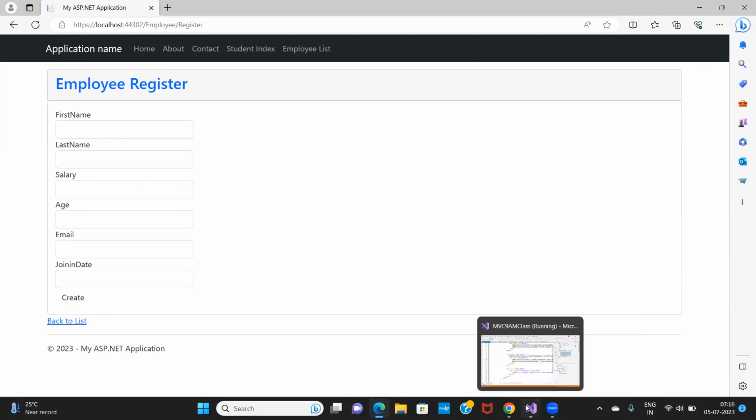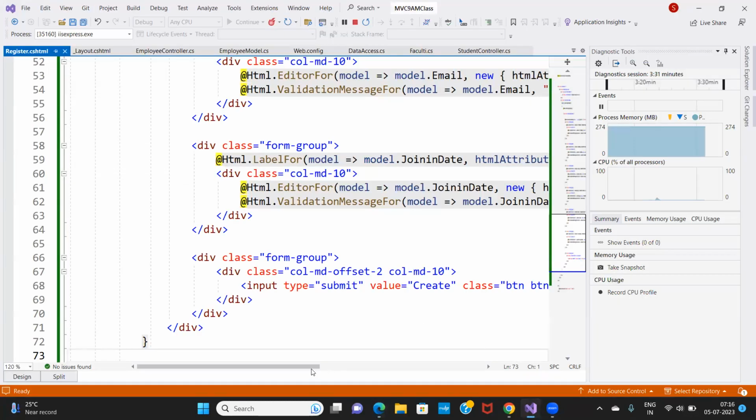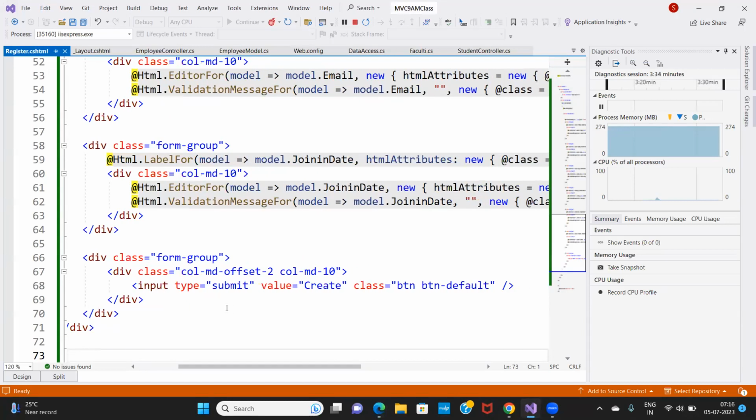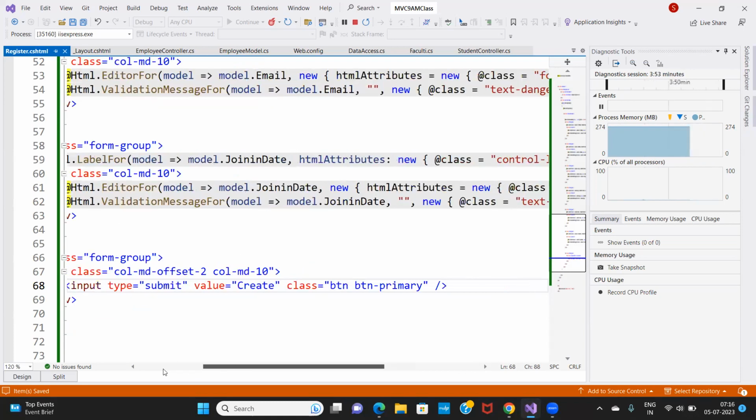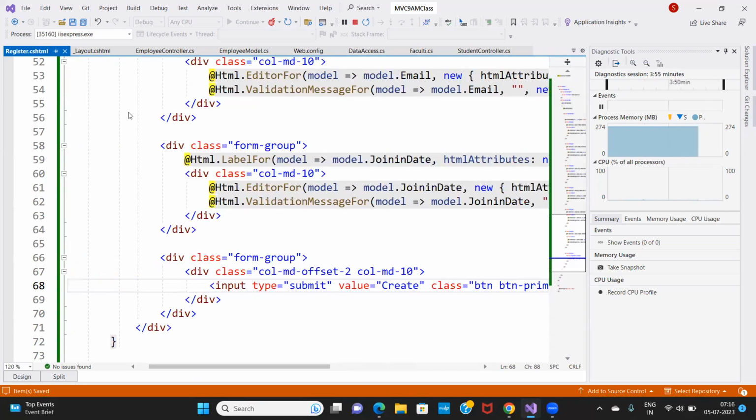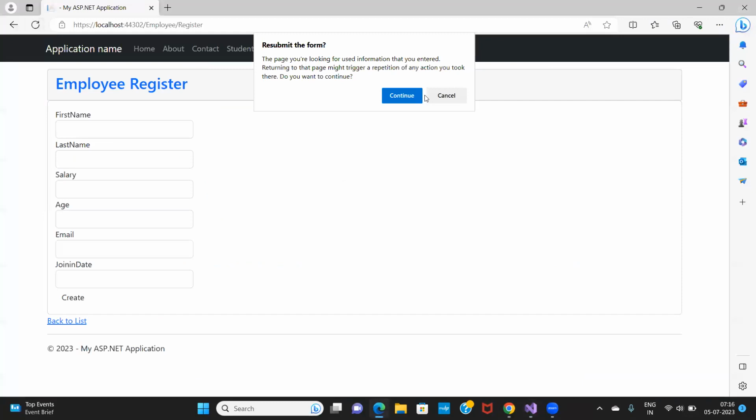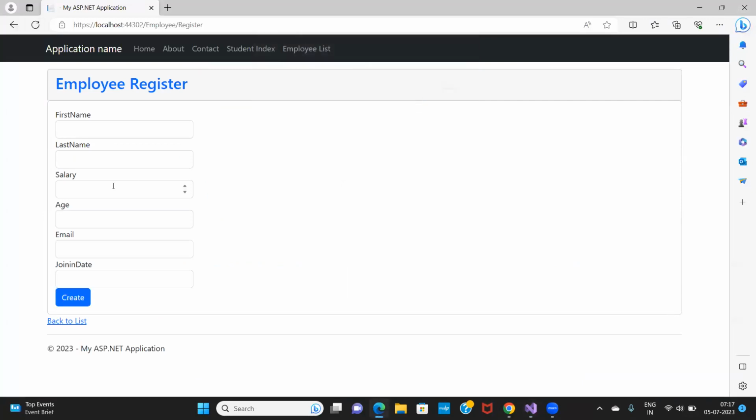So come here again. Where is the button? This is the button, right? So what I want is button primary instead of default. Button primary. And then, if you see here, reload the application. Okay, now this button is coming.